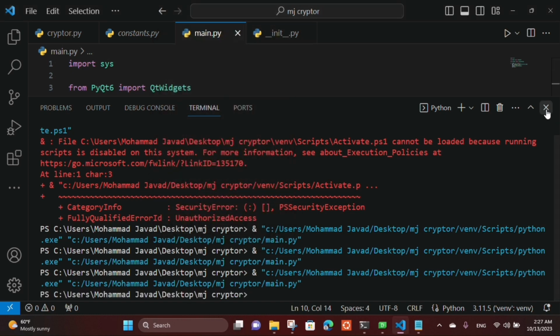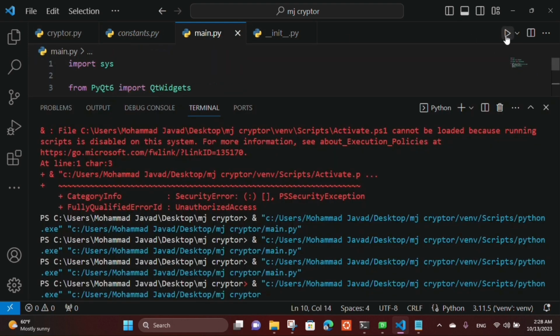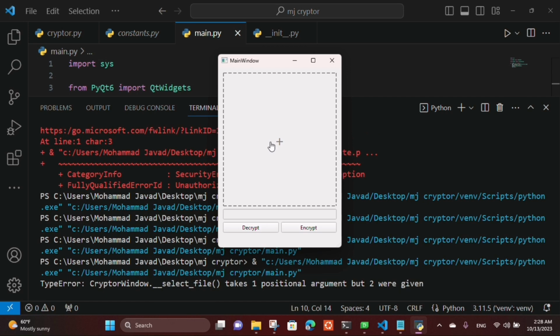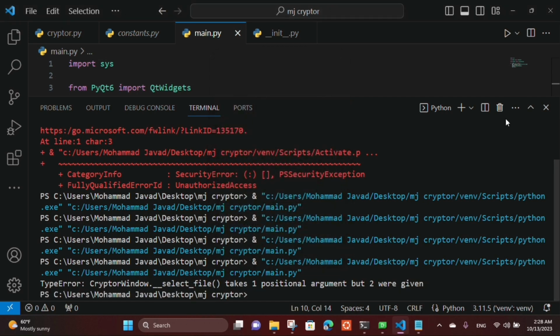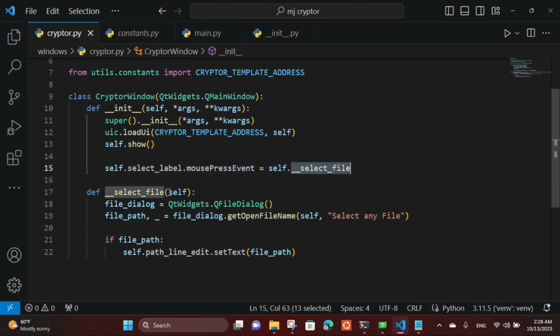Why not? Yeah guys, I think I misspelled it here. I think mouse got an E at the end. I think that's the reason we couldn't open the file dialog. Okay, select file takes one positional argument, but two were given. At least we're seeing the error. Select file gets self, and yeah, it gets two objects. Okay, I'll pass the extra ones as args, because I don't need them.